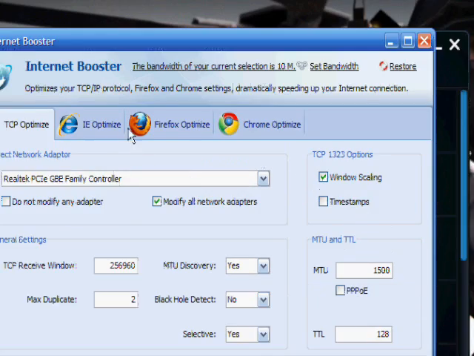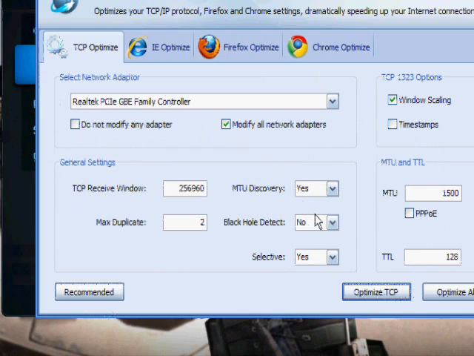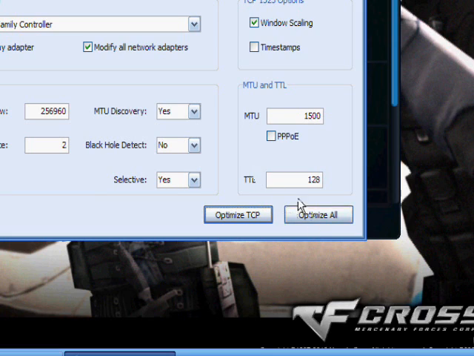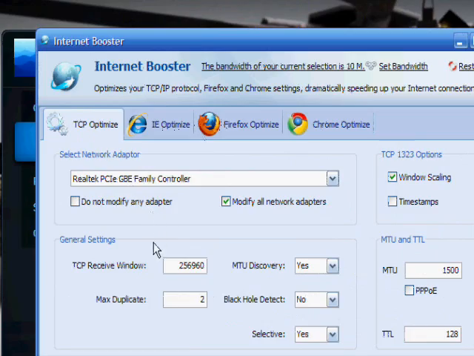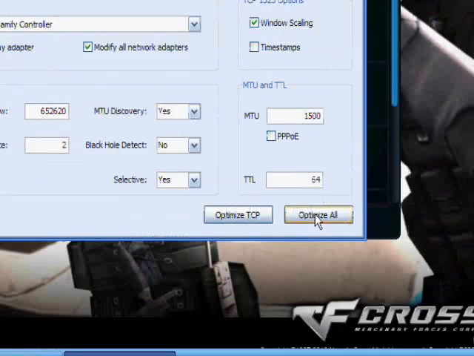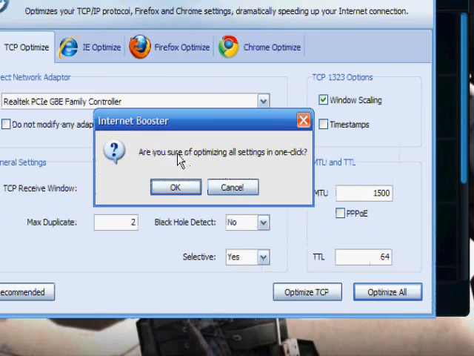Then this will come up. Just leave this how it is and click Optimize for all. So you'll optimize for internet sport and all that. Click Recommended and click Optimize for all. And you can see it optimizing. Click OK.